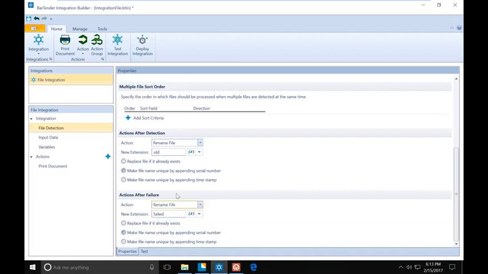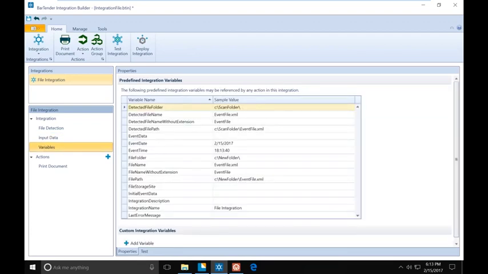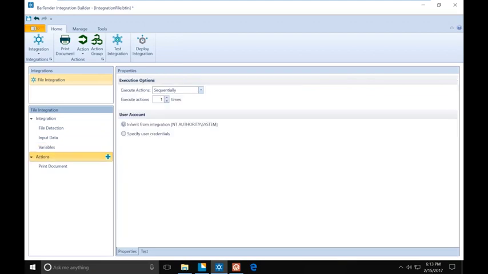For input data, we can go ahead and leave it on the default for this integration. And we are going to use a variable in our integration, but we're only going to use one of them, and we can discuss that shortly, what variables are specifically. And then we'll move down into our actions.